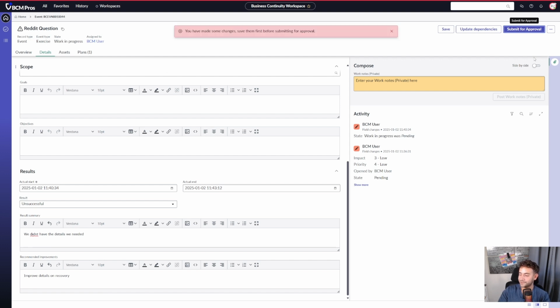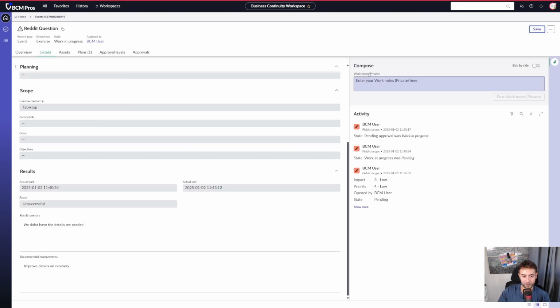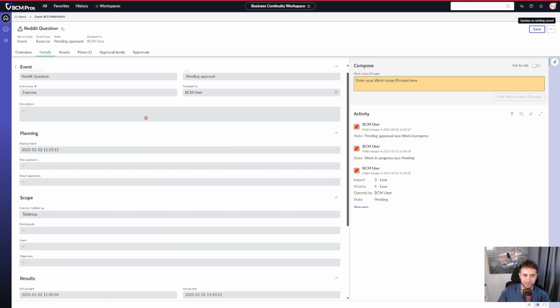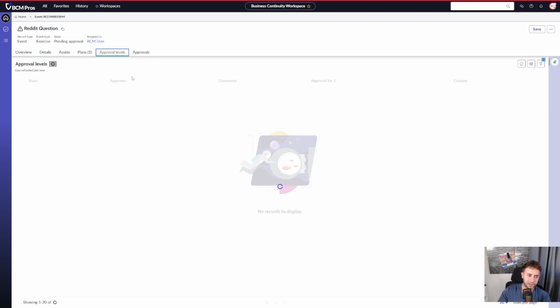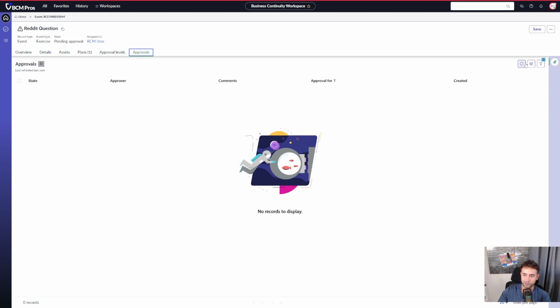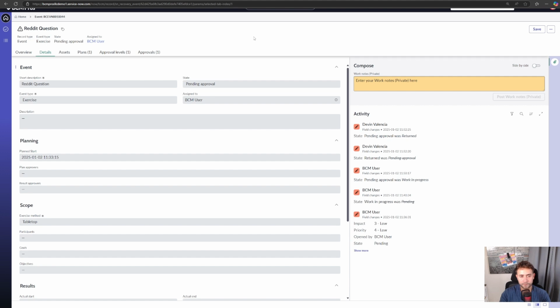So, tip and trick: make sure you save before you hit submit for approval. In the past, we've built it out so that you don't have to do that, and you can just hit submit for approval, but this is just the out-of-box environment, so you can get a good feel for things. Great. So we're looking at the exercise still, and it's pending approval. As a BCM user, I can't do anything. I can go to the approval levels, give that a second here, approvals, let that run through. And we'll go back in as the BCM manager to make our approval.